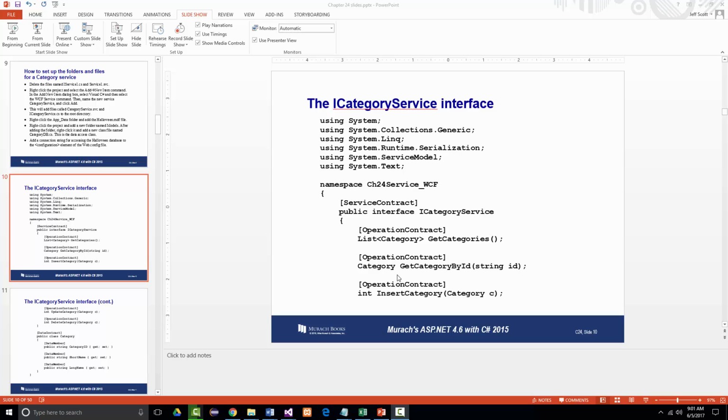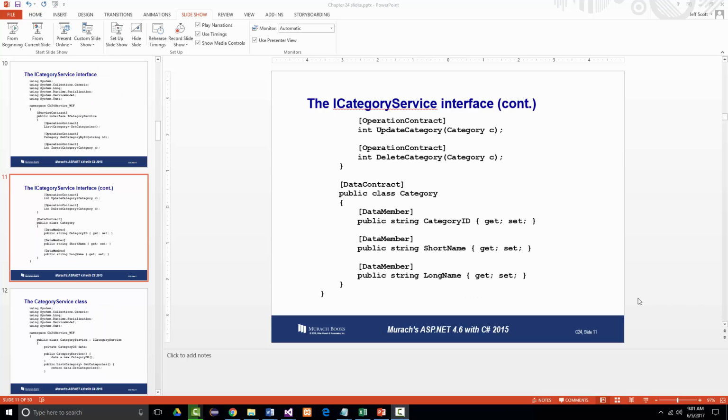Note that these operations in the interface either return a custom type called Category or accept that type as a parameter. To create a custom type for a WCF service, you create a class and decorate it with a DataContract attribute. Then you decorate each public property with a DataMember attribute. You can see those on the slide here. When you do this, it creates a data contract class that describes the data to be exchanged.